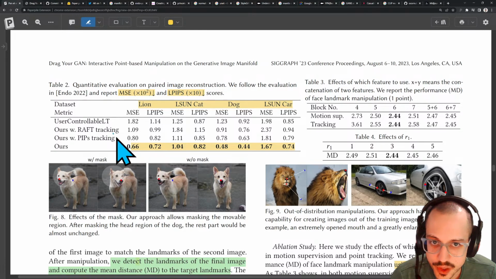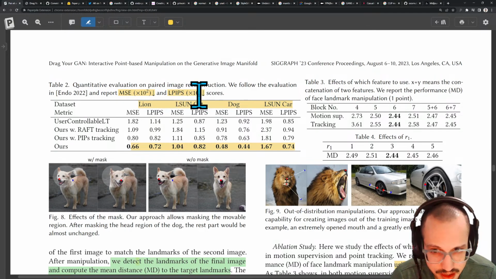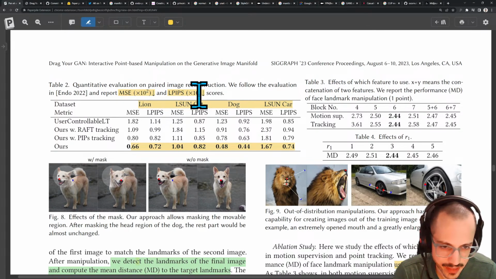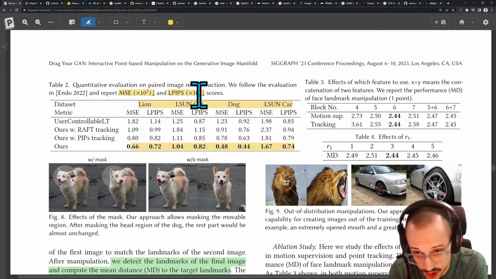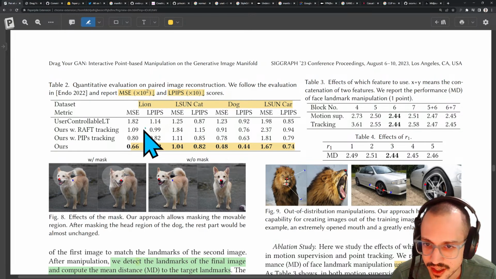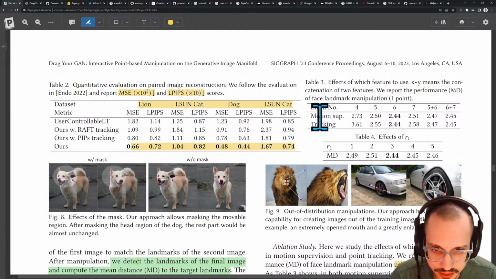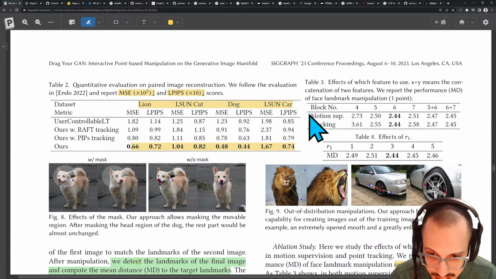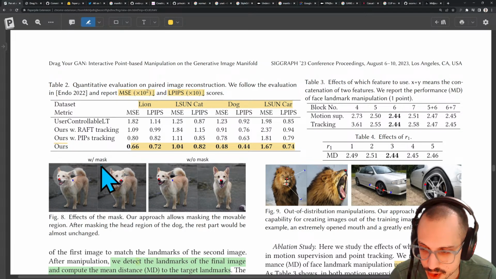Sometimes we look at papers and they'll beat other baselines, but only on specific data sets. And that makes me instantly suspicious, because it means they could have picked the data sets such that it looks like their method beats the other ones. But here, when they have 4 different data sets and 2 different metrics, and it beats every single baseline on both metrics and all 4 data sets, I think that's kind of irrefutable proof that this technique is better. Effects of the mask. Our approach allows masking the movable region. After masking the head, the rest part would be almost unchanged.